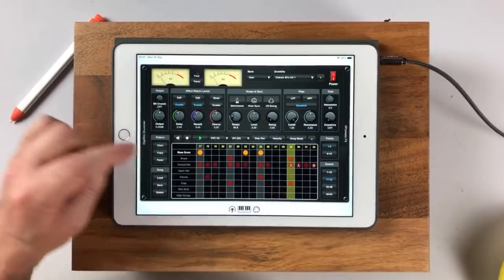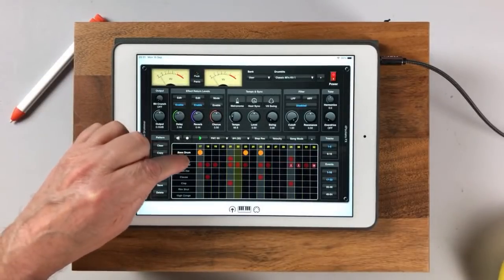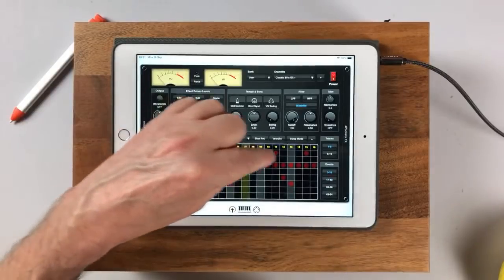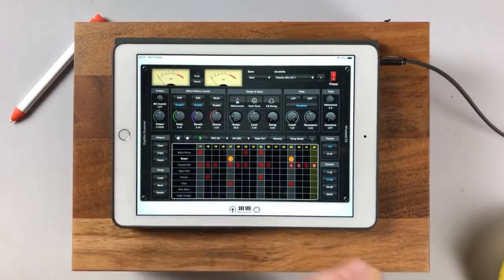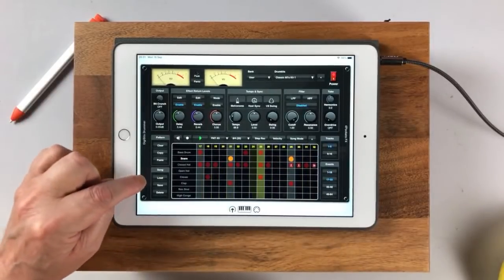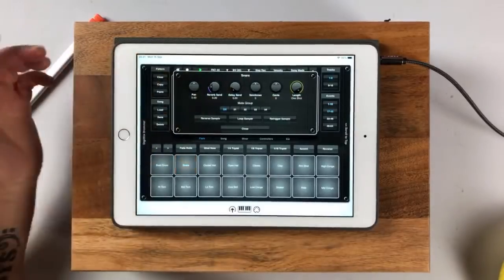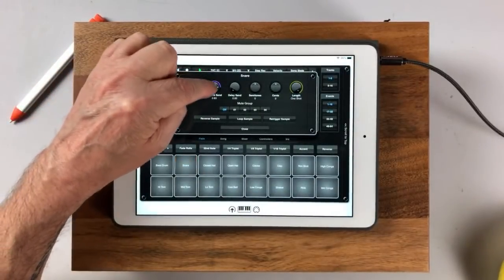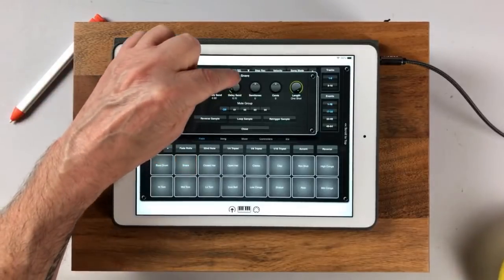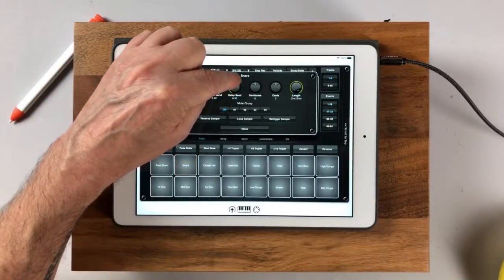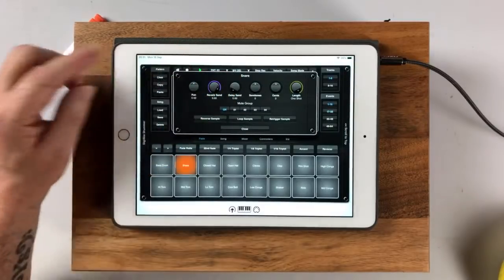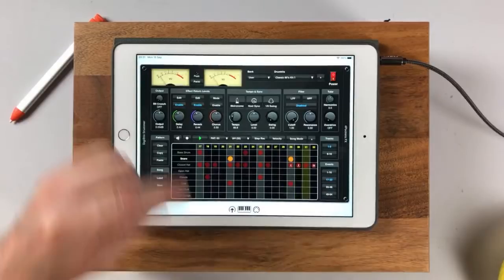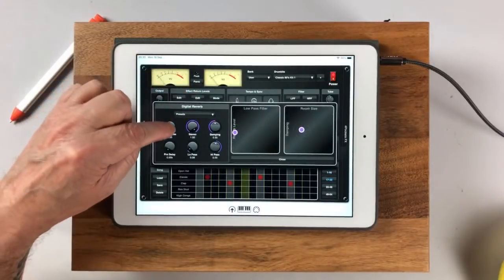So let's put a bit of, let's do this. I'm going to put some more snares in, and put some reverb on that snare. Again, what we need to do is just swipe up here, and we're in our snare menu. And there's our reverb send, and there's our delay send. We could edit the reverb actually.